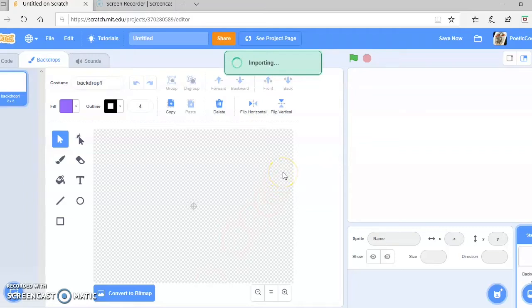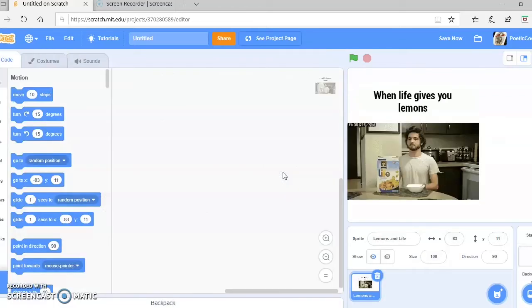Load, please. This is going to take a while depending on if your internet is fast. And if your computer crashes, you're going to have to start all over again, unless you click save now, which is in the corner. Otherwise it's not going to save. Which, if you've been using Scratch for a while, you probably already know this.